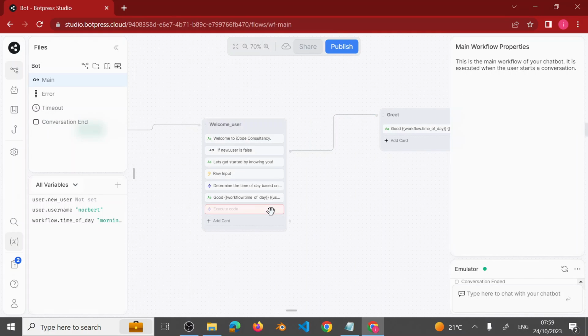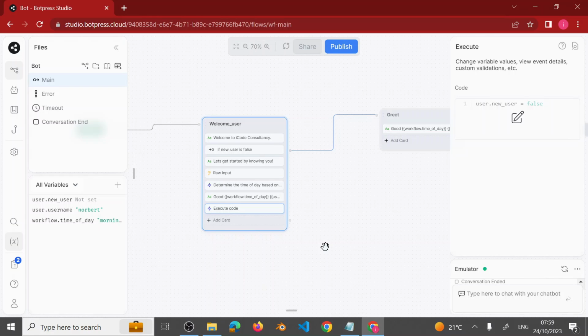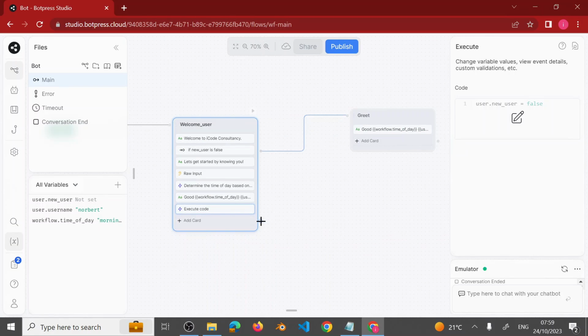So here I'm going to say set variable new user to false, because they are no longer new, they've been to the site before. Okay, so this is okay. So we've greeted them, and then once we reach the bottom here, I think we can just test that out later, but for now let's just test to see if our logic is working.